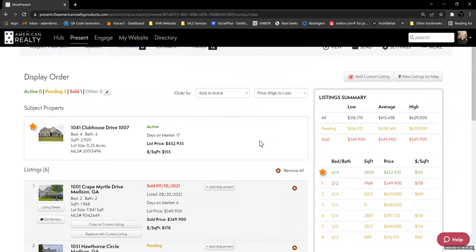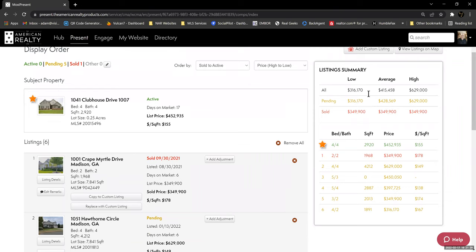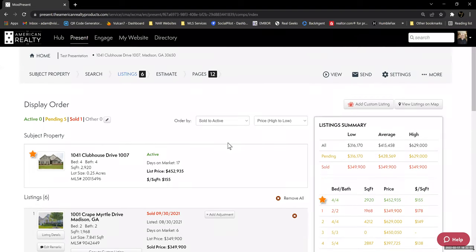Okay. So over here to the right, you see the listing summary. This shows you a summary of the listings you have chosen. It gives you a low, an average, and a high for all of them, for the pending ones and for the sold one. It also gives you a breakdown by different particulars, and it sorts them the same way as they're sorted over here. So you've got your subject property in green, you've got your sold property, and then all of your pending properties down below that. All sorted out nice for you for a quick reference as to how they go out.